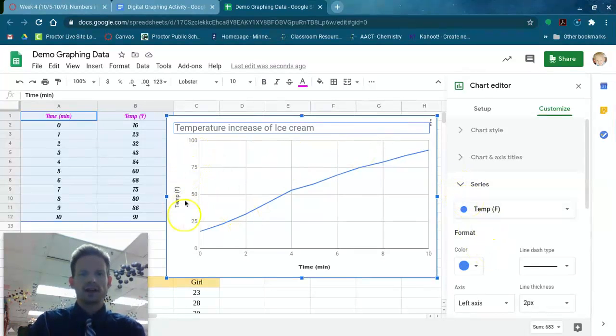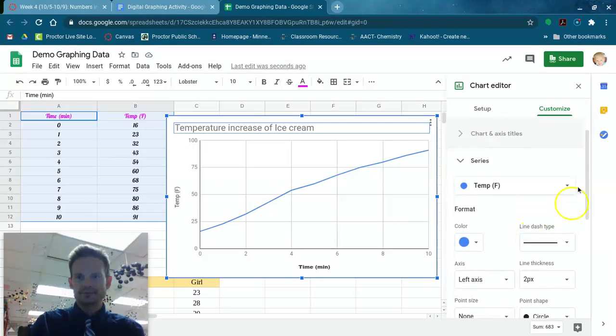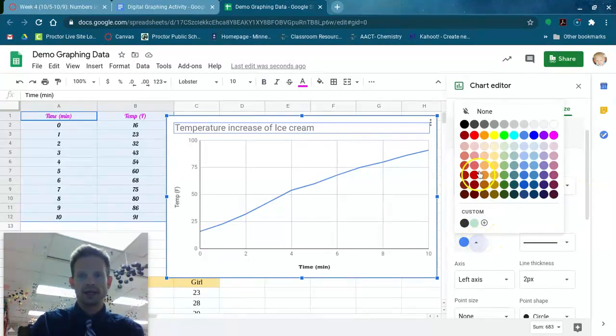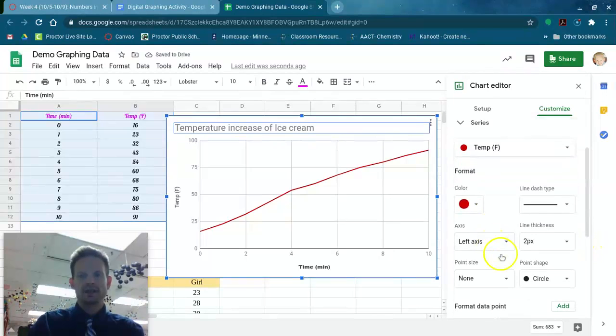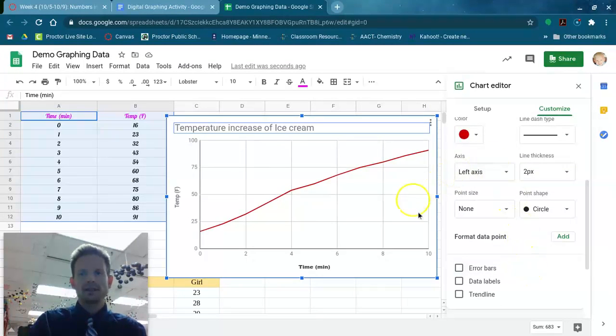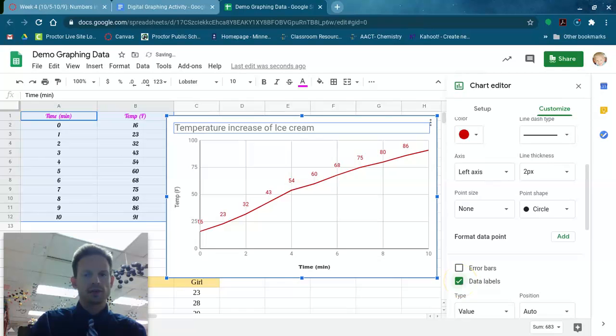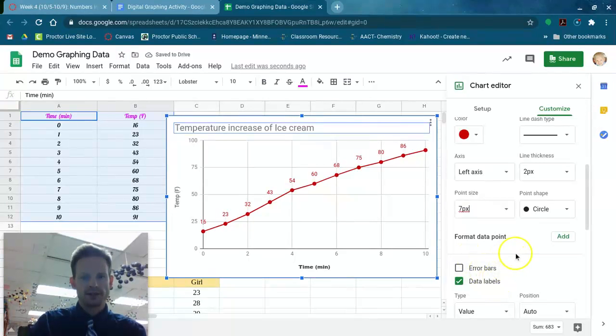Series, so this is our y-axis, right? We have temperature. If you don't like the blue, right, you can change it to some other color. The different types of line, the axis, the line thickness. Some of these are the ones that I like. So if I want to actually see the data labels, right, I can put those on there, those same numbers you put in, which might be nice sometimes. And then if you actually want to see exactly where they are, you can put the points in there.